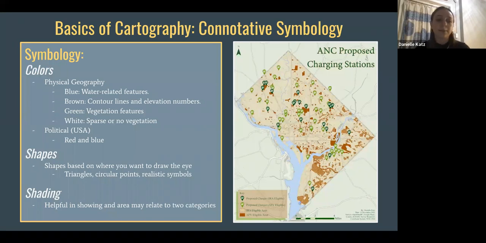Another classic example would be a political map. So for the US, you would only really want to use red and blue for either like temperature or politics. Red being Republican and blue being Democratic. And you wouldn't want to flip those, or it could be really, really misleading, and could be easily misconstrued.